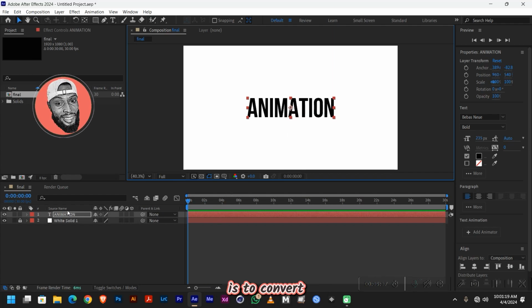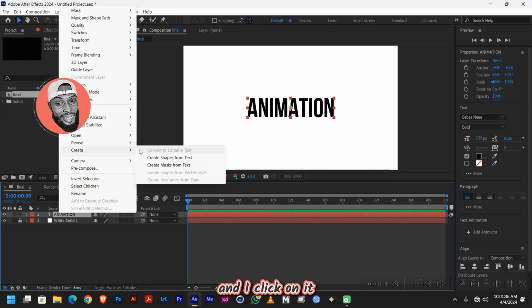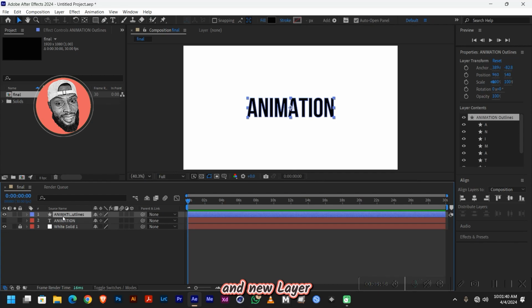Now the next thing to do is to convert this text layer into a shape layer, and then we are going to animate each of the characters we have in this word animation. To do that, we are going to right click on this layer, select create, and then click on create shapes from text. A new layer is going to be created. Now it is not an editable text layer, it is now a shape layer.